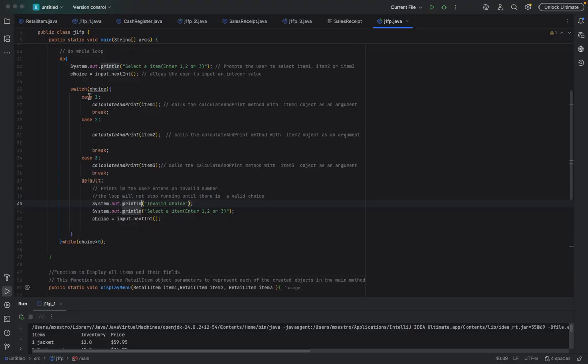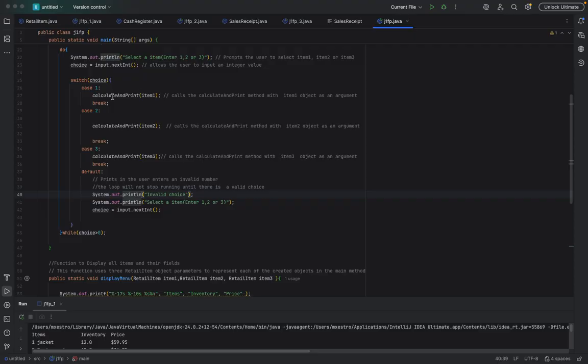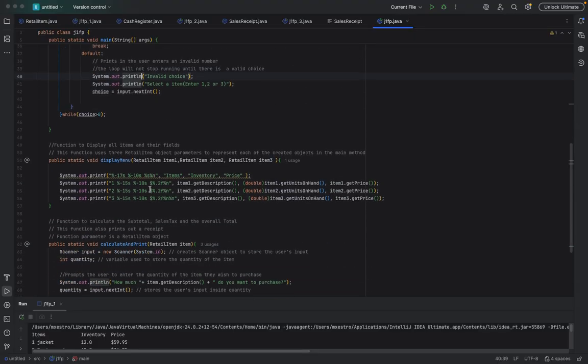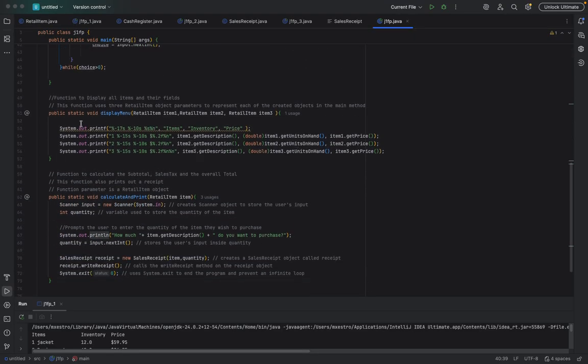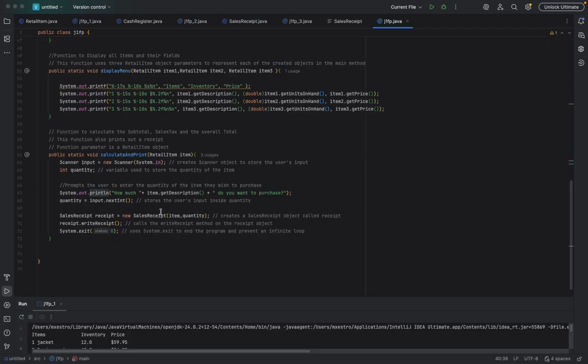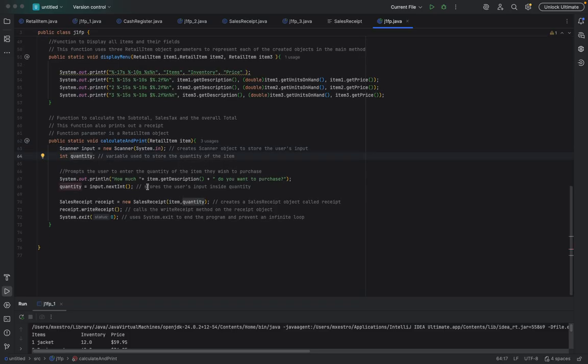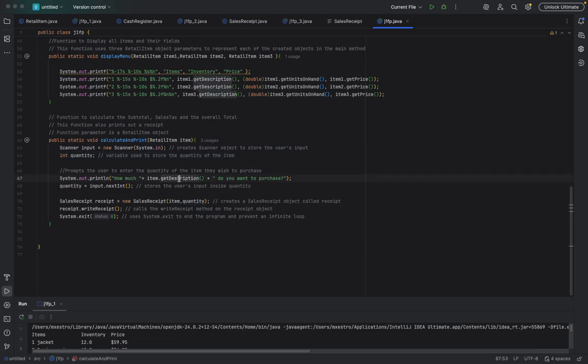If the user has case 1, we're passing item 1. If the user puts 2, we're calling item 2. If 3, item 3. Then we call calculate and print with item as an argument, and this function right here creates a scanner object again, creates a variable for the quantity, and prompts the user to enter the quantity of the name or the description of the item.